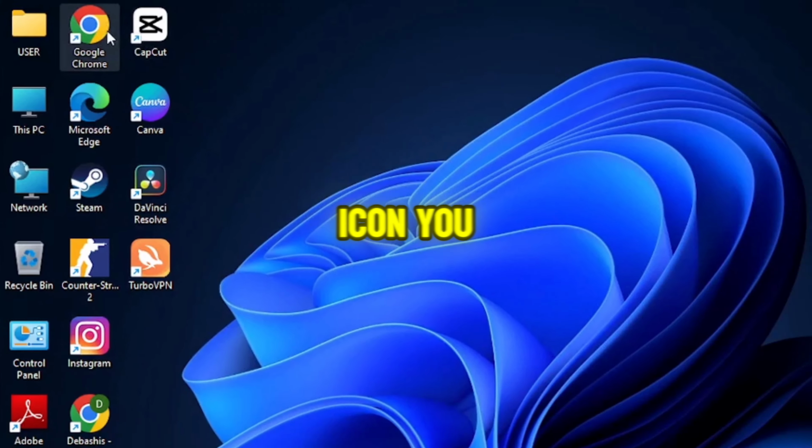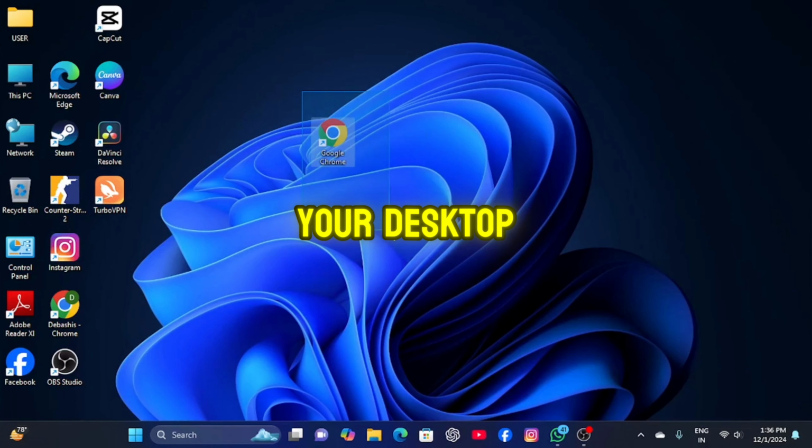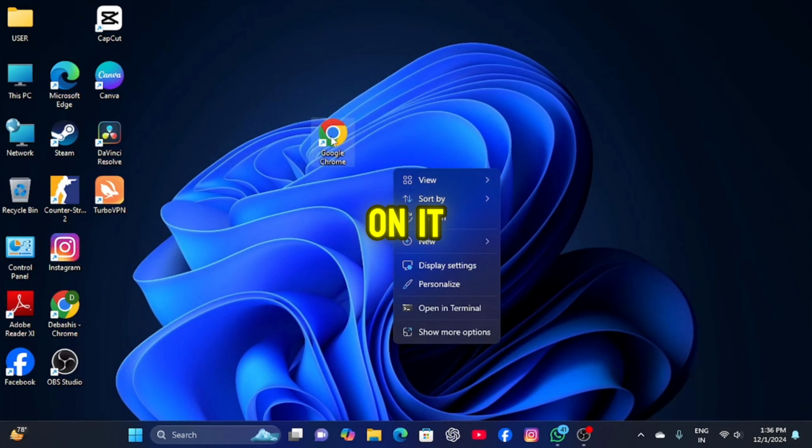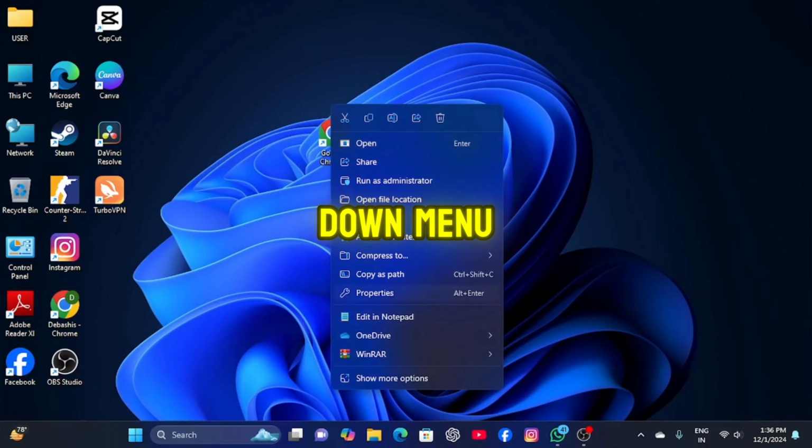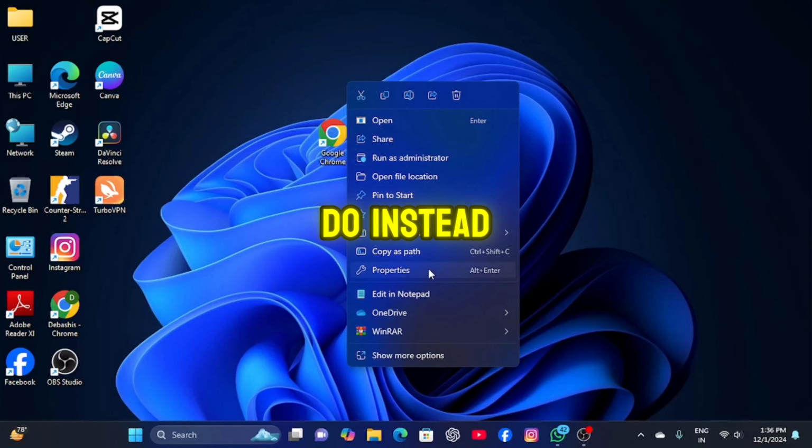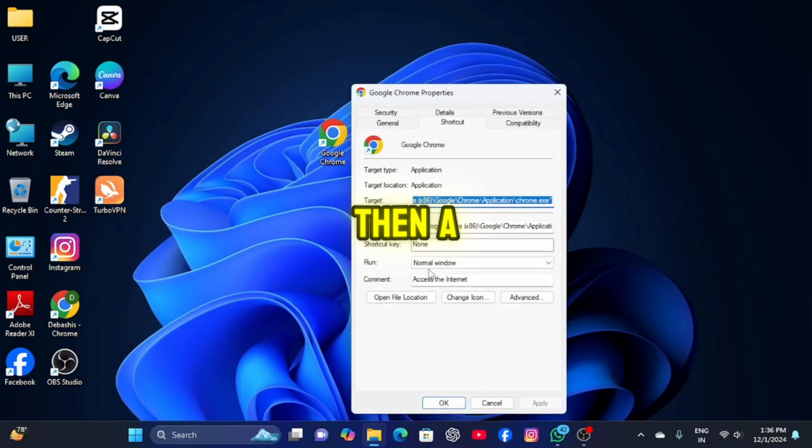First, find the icon you want to remove from your desktop. Right-click on it, and from the drop-down menu, select Properties. If you select the delete option, your app will be deleted and sent to your recycle bin, which we don't want. So what we're going to do instead is click Properties, then a pop-up window will appear.